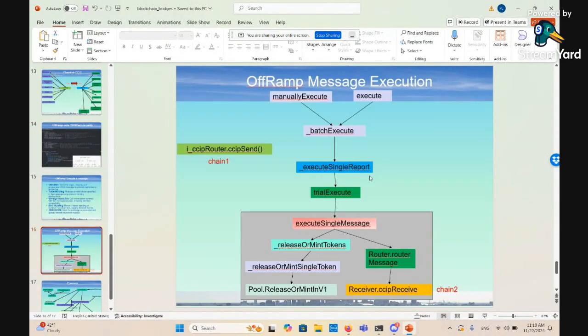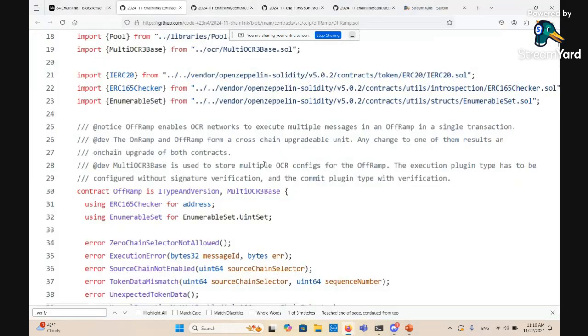Okay, so we are right here now. We execute a single report. Basically we go through each message one by one, try to make sure the message belongs to the tree. The root has been committed, and now we are going to execute each message by calling the trail execute. So what does the trail execute look like?